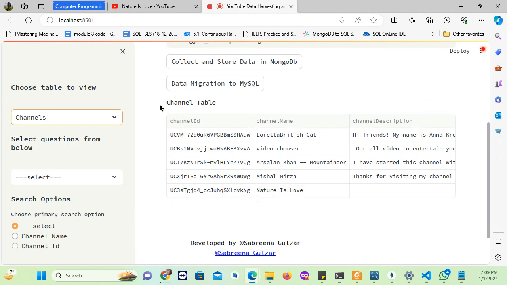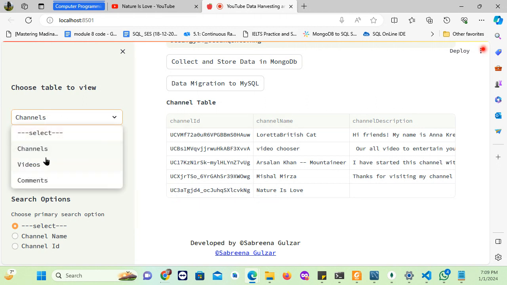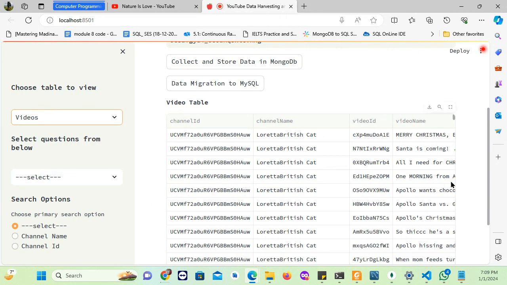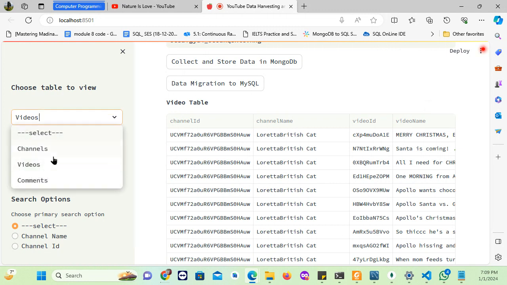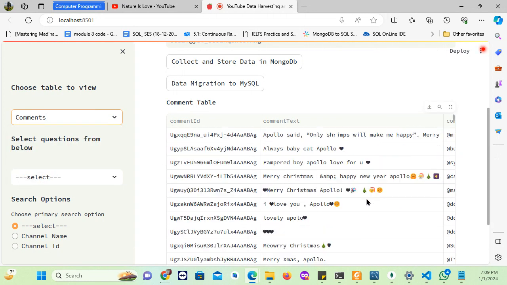So here we can see this channel table contains these many channel details. These many channel details are stored in MongoDB. Similarly for videos, so these many video details are in MongoDB and for comments also. One more section below, which the user can select for data analysis, has 10 pre-selected questions.